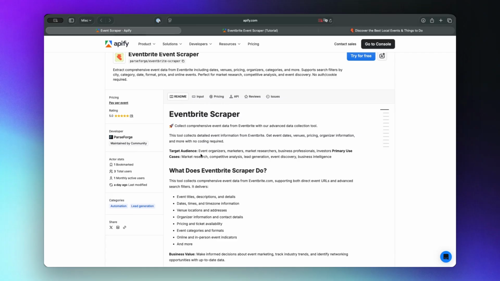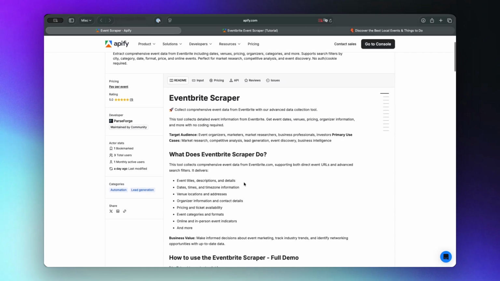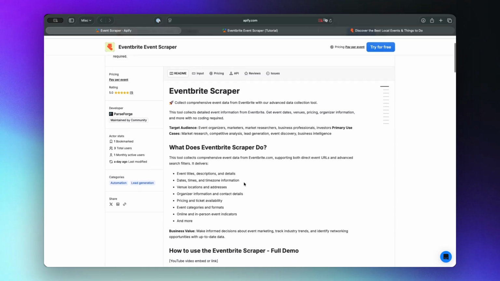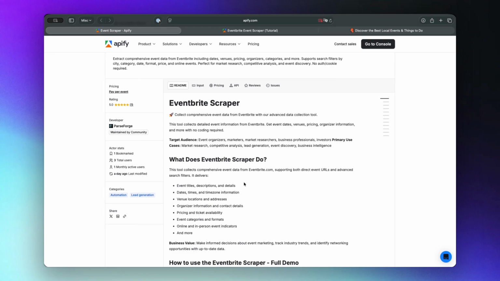P.S. No coding required. This is built for event organizers, marketers, market researchers, business professionals, and investors. So let me show you how it works.